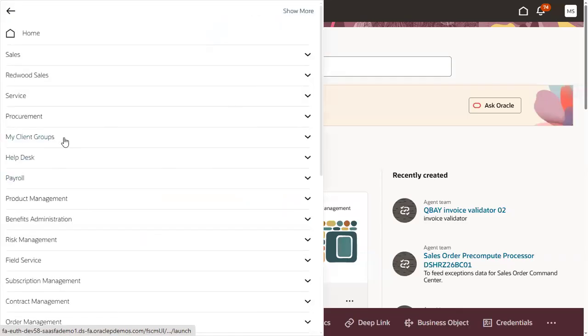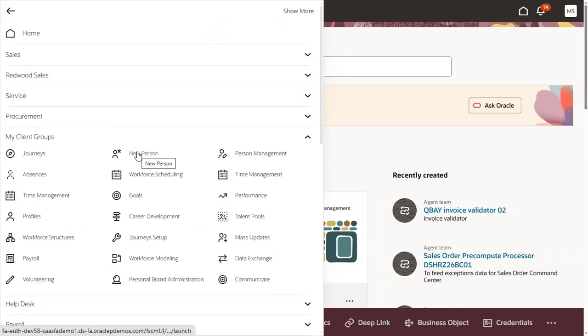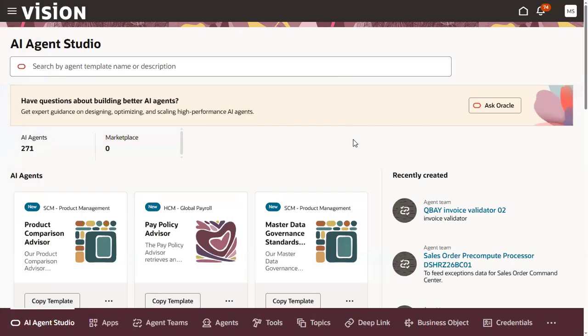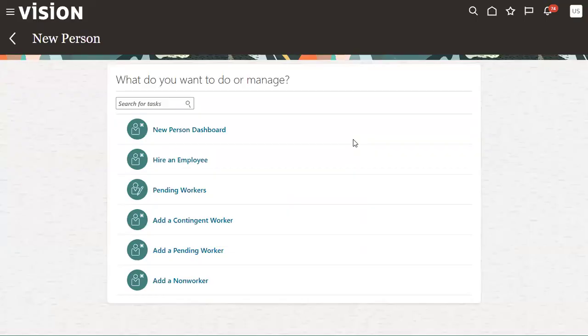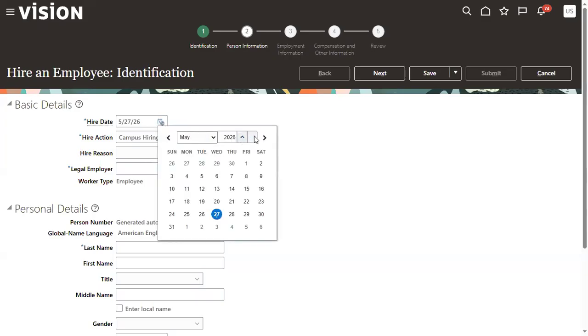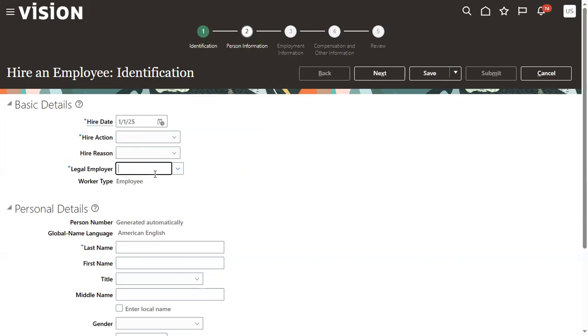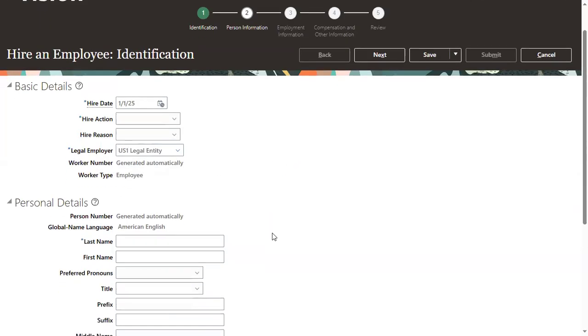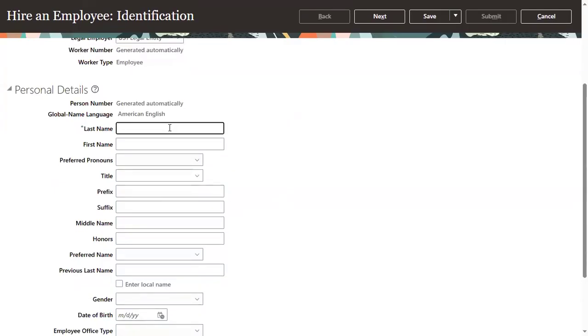I'll go to Navigator, My Client Groups, New Person. Hire an employee. Let's say the employee joined last year, 2025, January 1st. Employee joined in our company. Okay. So that was the joining date. So I'm going to make it as the legal entity here. And then employee name, I'm going to make it as Kiran Bob.